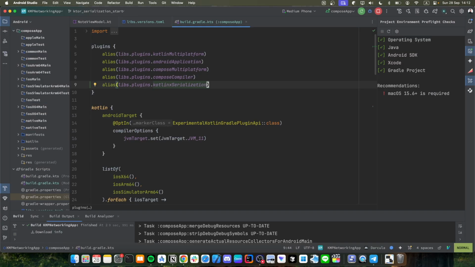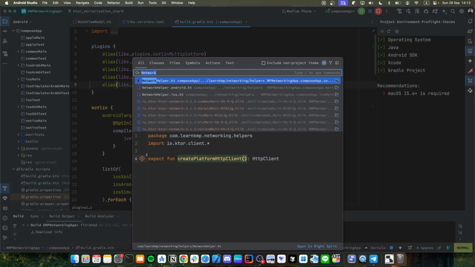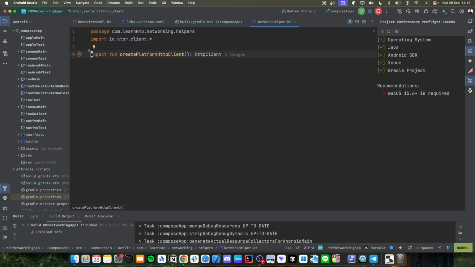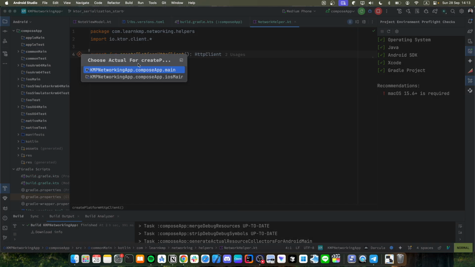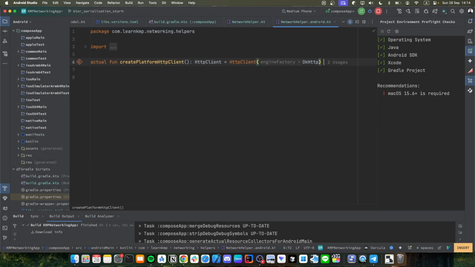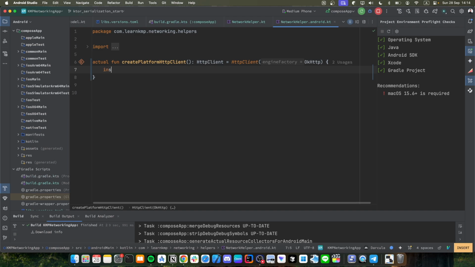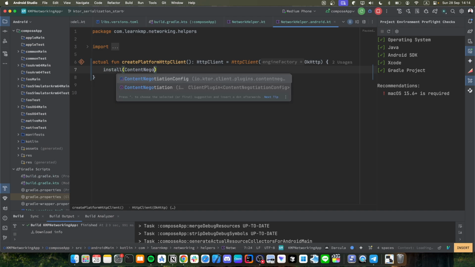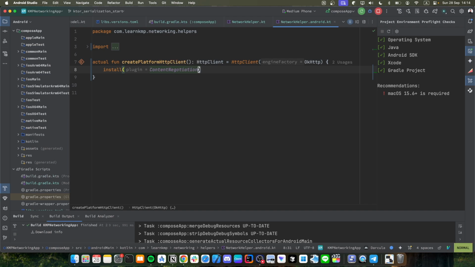Okay, now that we've got our Kotlinx Serialization plugin, we can finally install our content negotiation. Let's go over to our network helper that's located in common main. And here, let's find the Android implementation by going over to the actual declarations. And to install our content negotiation, we simply do the install content negotiation plugin. Nice. We're not done just yet with our setup though. We've got the negotiation, but now we need to specify the data format that we will be serializing. In our case, it's JSON.